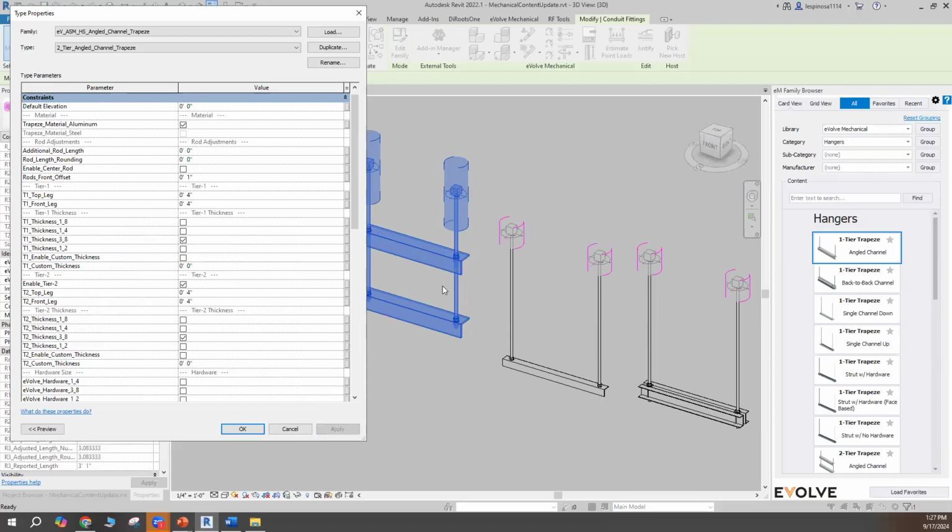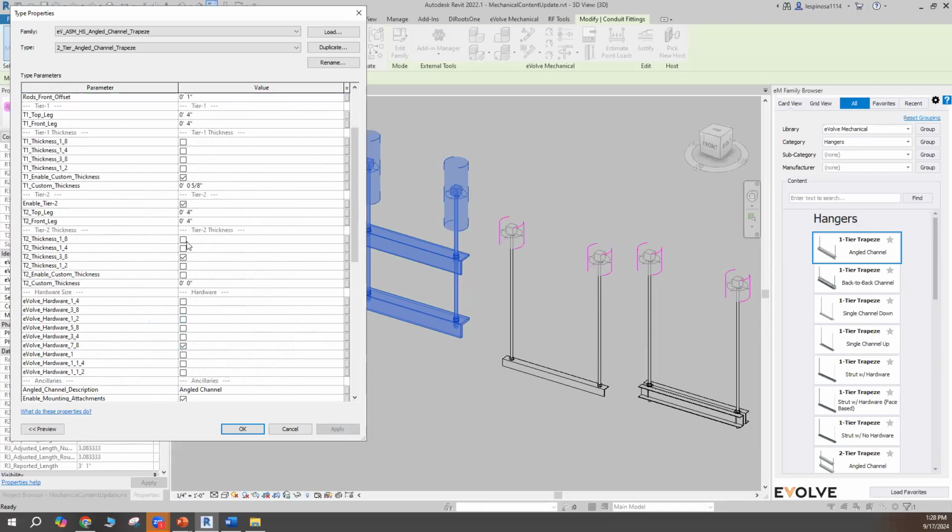You'll notice with the type I am working with, it's the 2-tier, and as such, the enable tier 2 is checked. If I were to uncheck that, we would see that second tier would disappear. Thickness, we have some stock options here, so we could change that as well. And again, that's controlled independently between the 2 individual tiers. And we do have a custom option. If we select that, we can change this to, maybe it's 5/8 inch, but it's going to just thicken just a little bit there. There we go. And again, controlled independently.